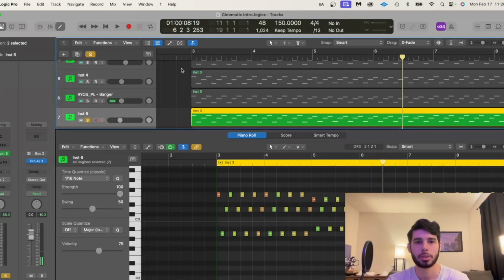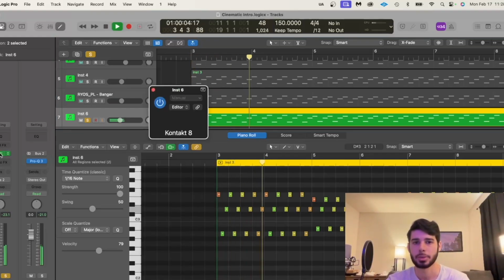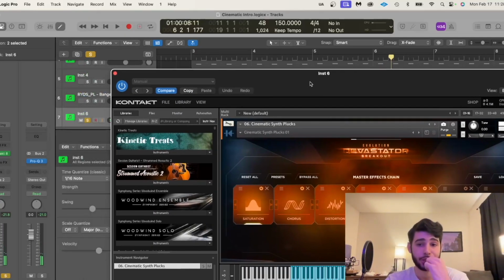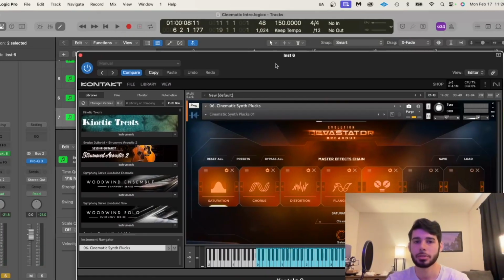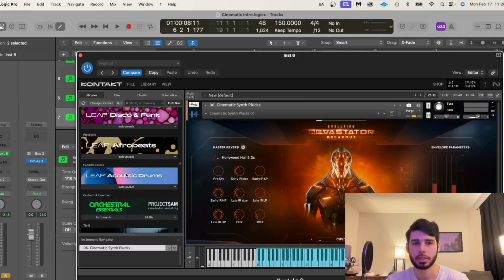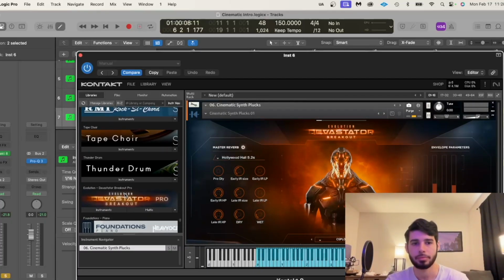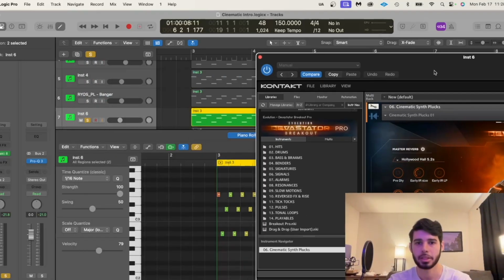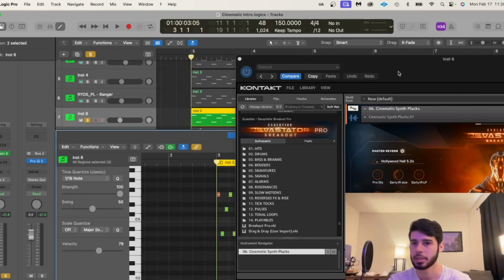I also had one more synth over here. Yeah, this one. Okay, this one is from Evolution Devastator Breakout Pro, or Evolution Devastator Breakout. Yeah, this is from Keep Forest. They're really known for their cinematic VSTs, and they have a lot of good impacts and basses and Brahms and stuff like that. But this is one of their cinematic synth plucks that I found, and I was using it as a layer.